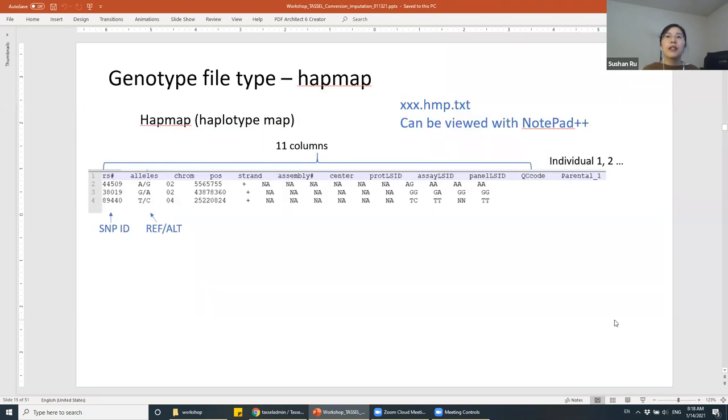A little bit of introduction on HapMap. HapMap stands for haplotype map. It was initially developed for the HapMap project, I believe in the beginning of 2001, many years ago. After that project, it has been used very commonly to store genotypic data. A HapMap file is a text file. It always ends with hmp.txt. And if you see a HapMap file, you can open it and view it using text editor tools such as Notepad++.